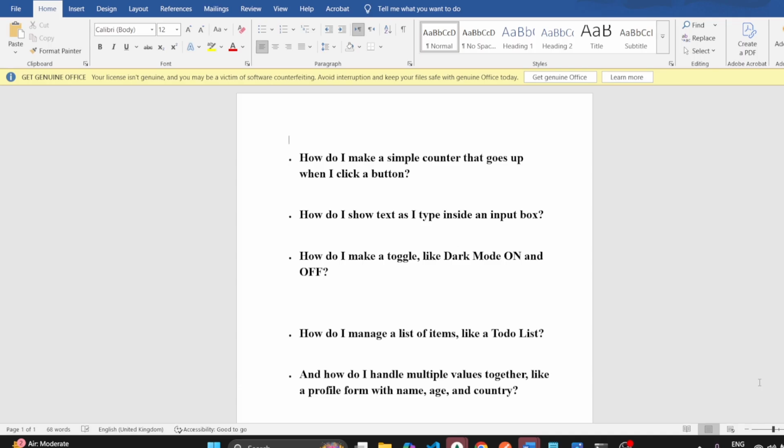So in this video, we are going to answer some important questions beginners always have. Like, how do I make a simple counter that goes up when I click a button? Then how do I show a text as I type inside an input box? Then how do I make a toggle like dark mode on and off? Then how do I manage a list of items, like a to-do list? Finally, how do I handle multiple values together, like a profile form with a name, age and other fields?